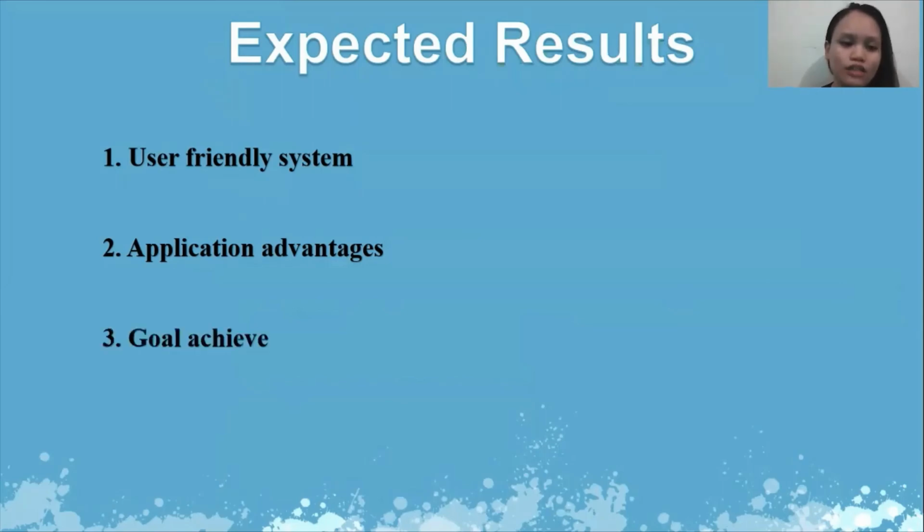Third is goal achieved, which means the system fulfills the client requirements. Next is interactivity. Client and customers can retrieve the data very fast. This can help our client, Mr. Zoom Hilmi, to save time in keeping track of his customer orders.